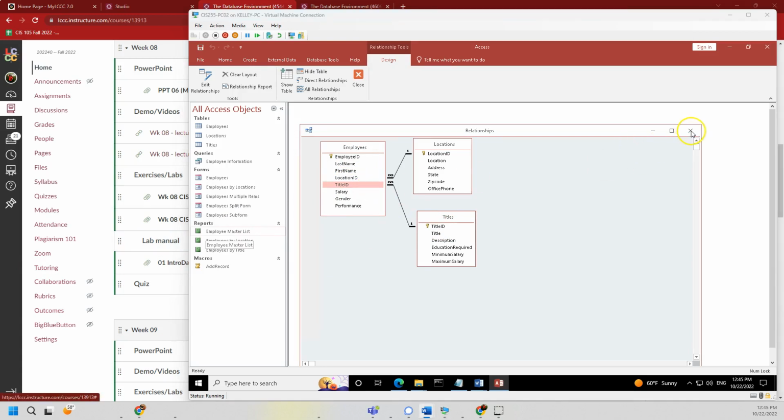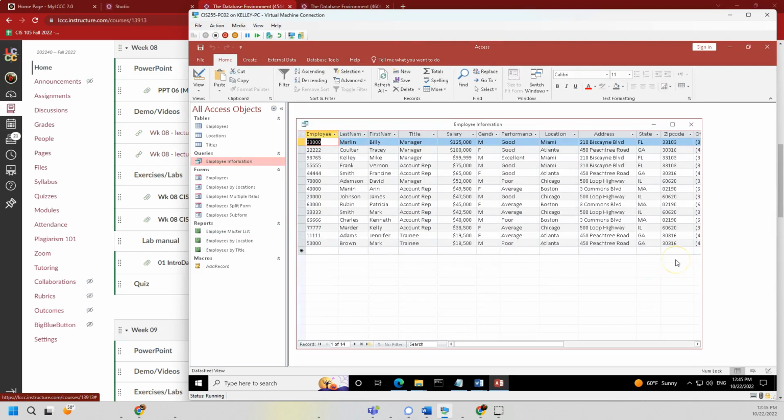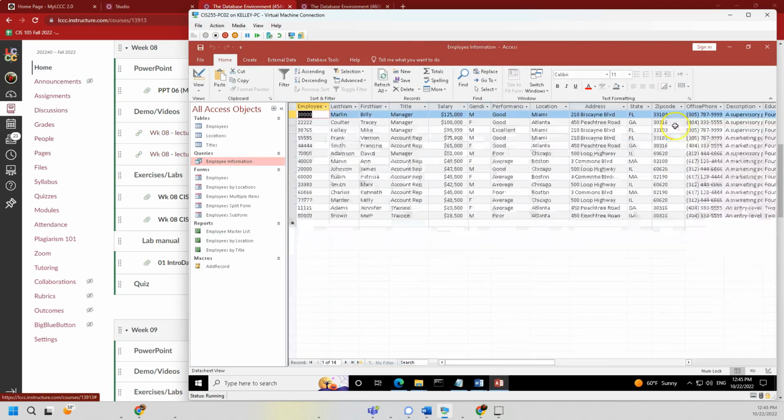So because the relationships are already defined, I can run this query by double-clicking it. Now I'll maximize this, and we'll take a look at the datasheet view. Now I've made modifications to my datasheet view, which I will show you in a minute.